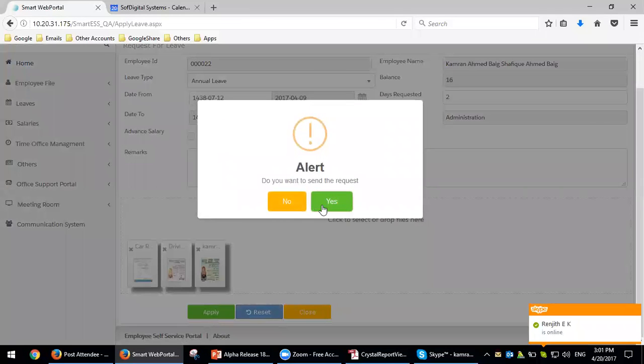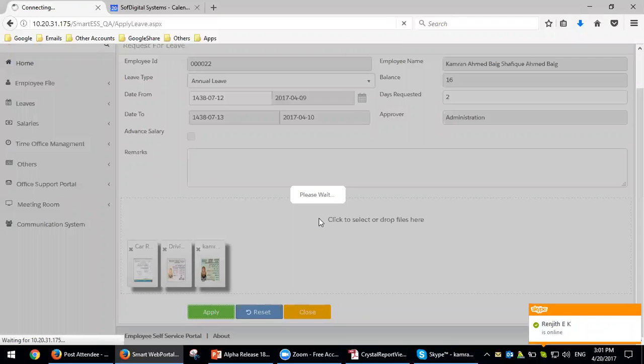After applying, you cannot delete or edit any record, any attachment.